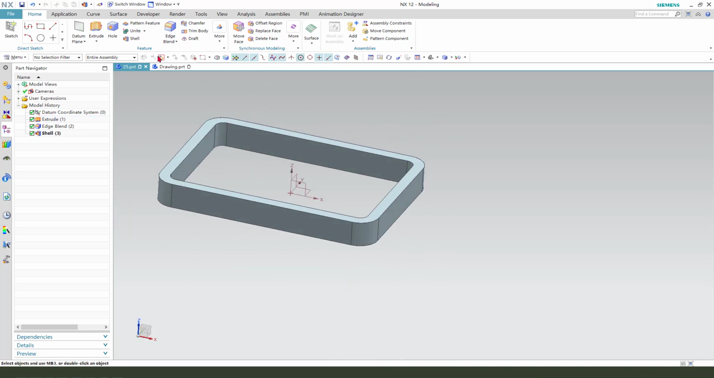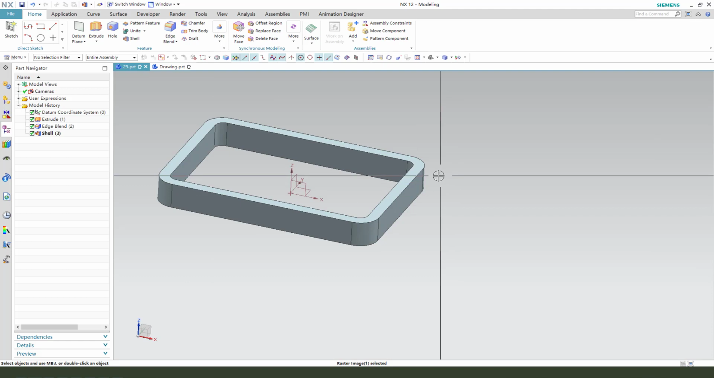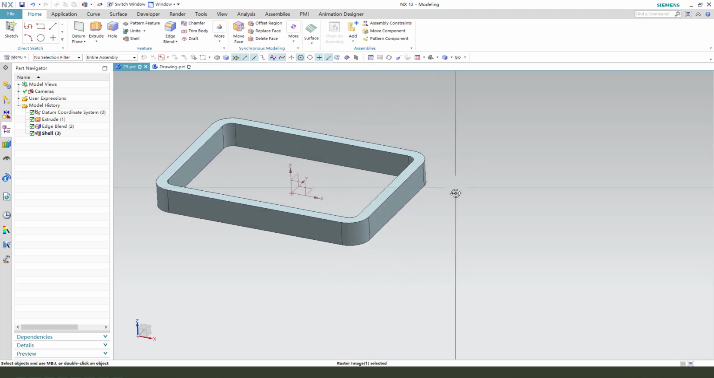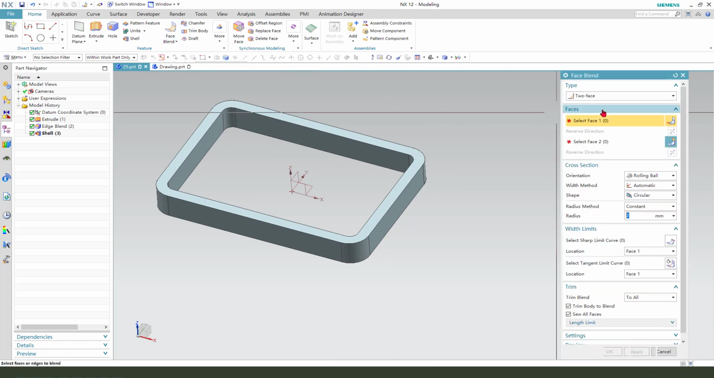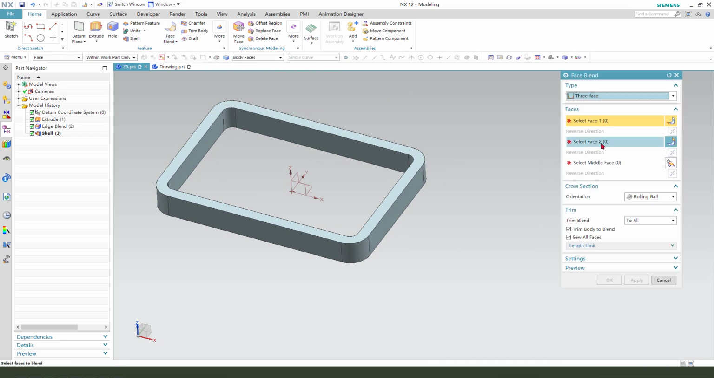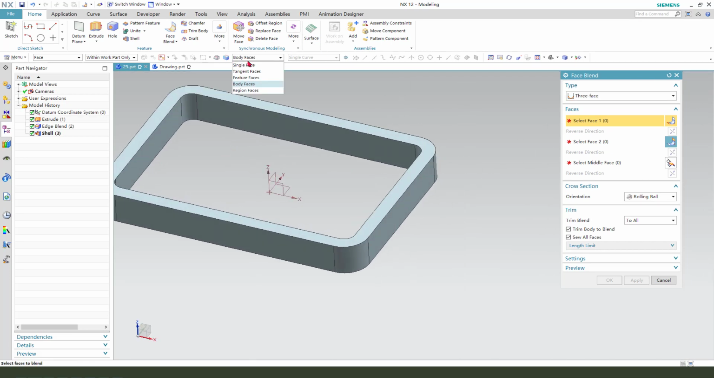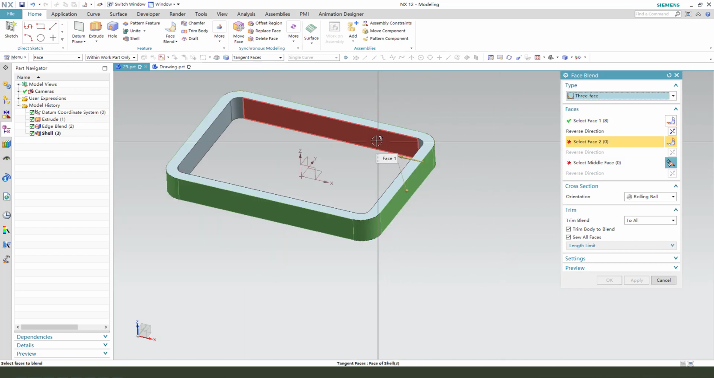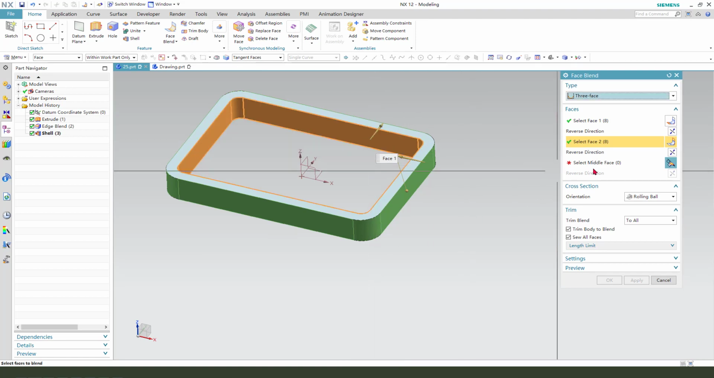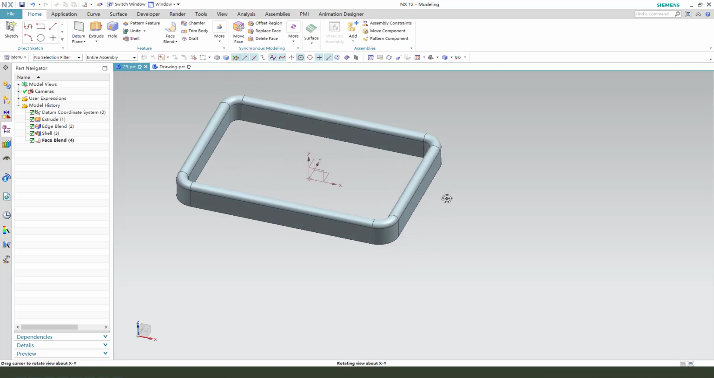Next we need to create this fillet for the edge blend. So we need to create face blend. Then three faces. Select the first face. We need tangent face, this, and the second face, the middle face. Okay, nice.